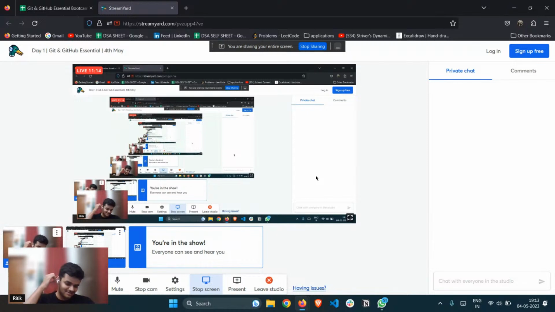Sir, is GitHub only used for open source contribution? No, GitHub is not only used for that. It's used in almost all the companies for tracking the code as well. We will cover that ahead. You'll get to know. Don't worry about it.